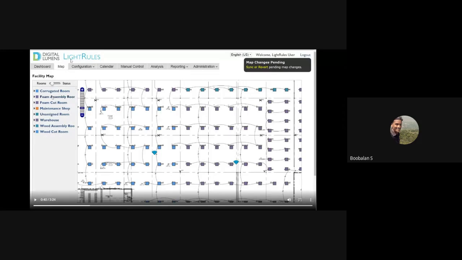So Digital Lumens is Lightrules. It's a good software, I guess. So this is the map, and this is a CAD file, which is already built, as well as real-time data. Lightrules is very good software, I guess.